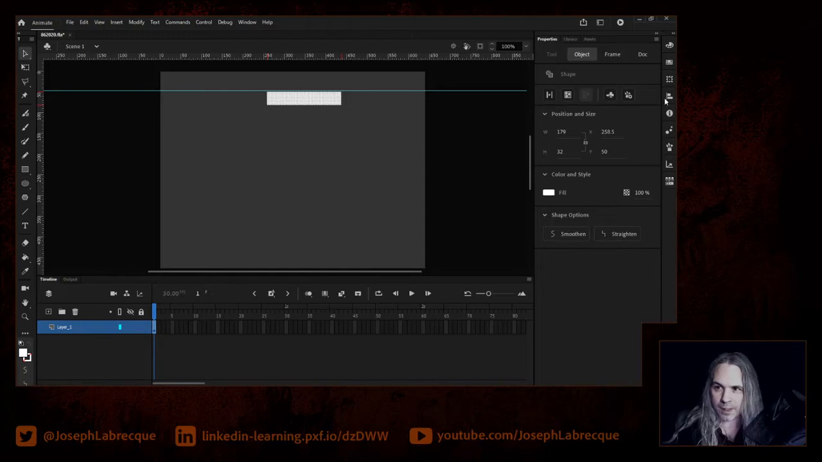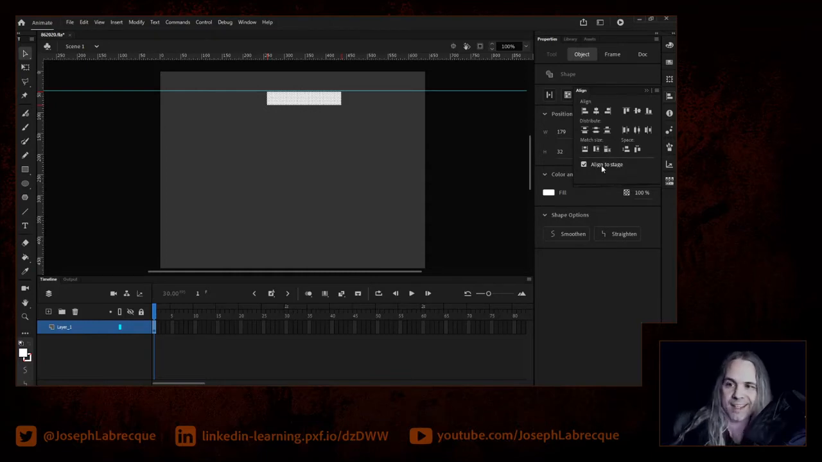Let's go ahead and just center this to the stage. So make sure you choose align to stage if you do want to center anything to the stage.